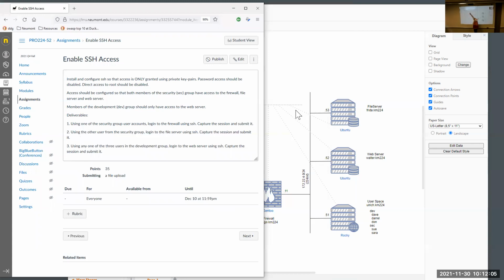And both members of the security group should have access to the firewall, the file server, and the web server. So the two security users, Sue and Sarah, they should have access to the Gen 2 system and to the two Ubuntu systems using SSH. So all of that access needs to be configured, these users need to be created, and the SSH access needs to be created.